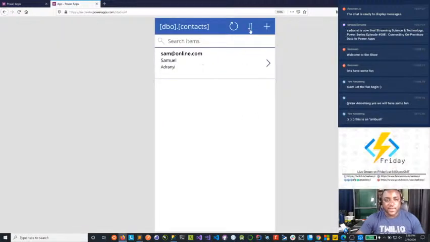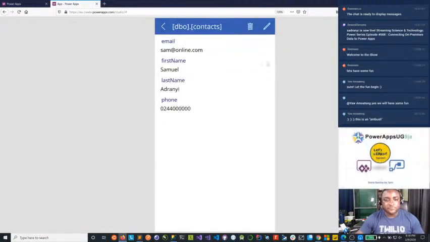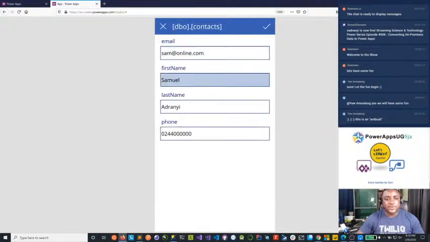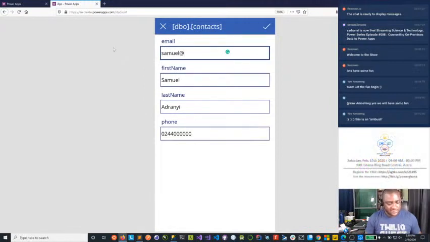Now this is running. I'm going to select this record and edit it just so you know that it's me. Let's say this will be Samuel at powerseries.com, and then we'll save this.